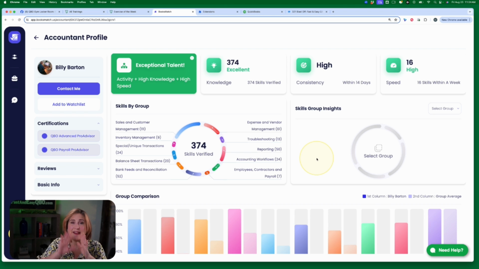If you have any of our courses, you automatically have this left part right here. This is how you access your courses. This part right here is only tied to the QBO Gym. It's not tied to any of our other courses, the certification or anything like that. But as you're working through the gym, you earn these skill points, and at any time you'll see the amount of skills that you have verified. They're in these skill groups.